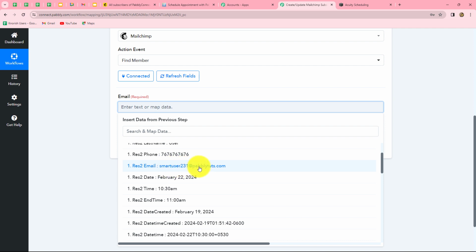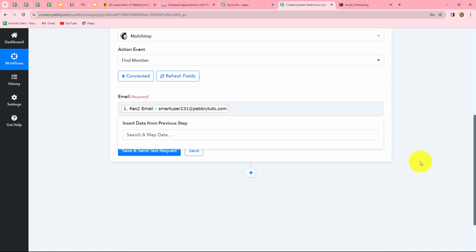We want to enter the email. So let us select that, and it will be mapped over here. So when we have mapped this email, that means it has become dynamic. So with each and every new response, it is going to change automatically. That means whenever a new booking will be scheduled by a new person in Acuity scheduling, automatically this email is going to be replaced with a new email of that person.